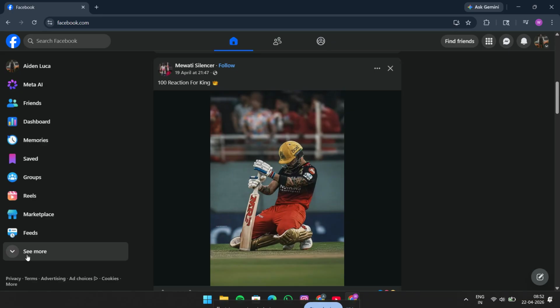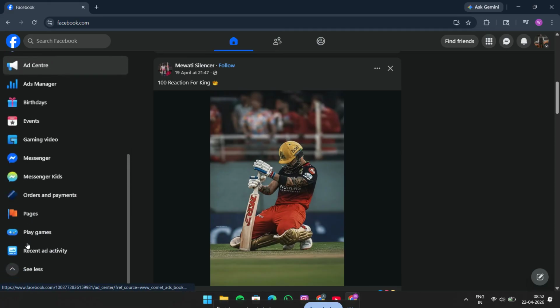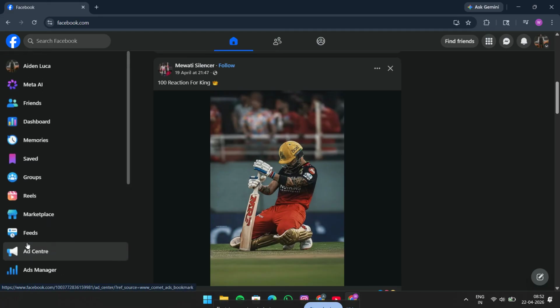If you don't immediately see it, scroll through the left menu a little bit because depending on your screen size, some options may be lower down. Look for the option labeled Saved. It usually has a bookmark-style icon next to it, which makes it easier to spot. When you find it, click Saved.